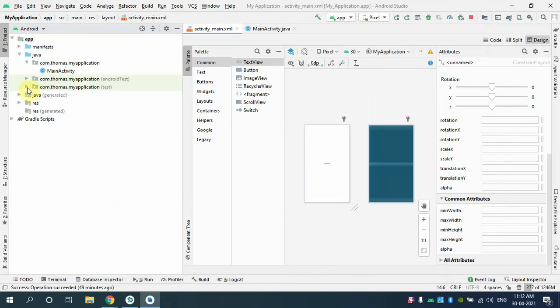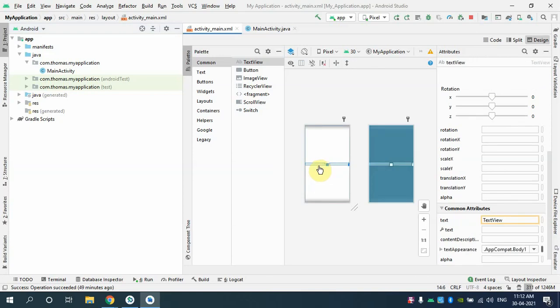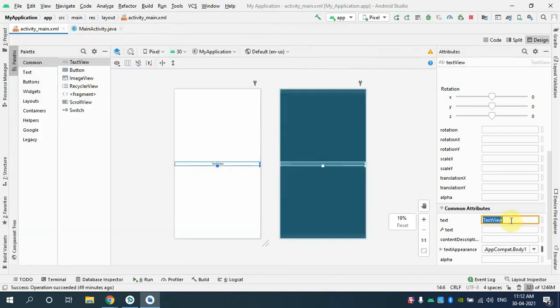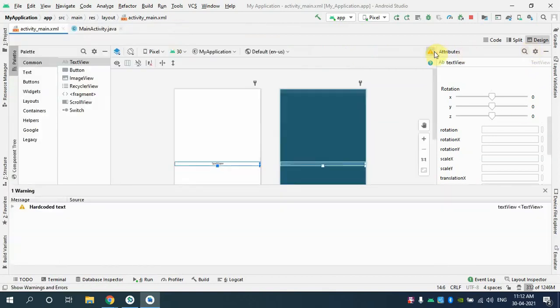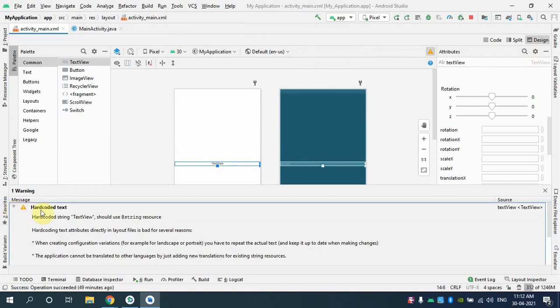But just look at where this text is written. Let me click on that text view and go to its properties. You see the word text view is written here. And if I go to the warnings, it says hard coded text. Now if you ask me, is my app internationalized? No, it is not internationalized.